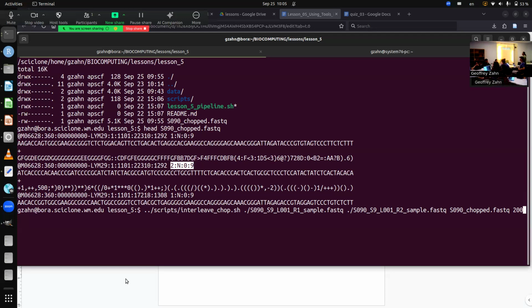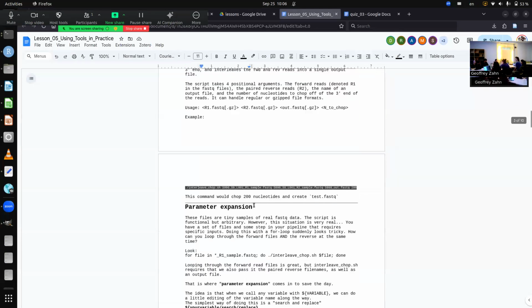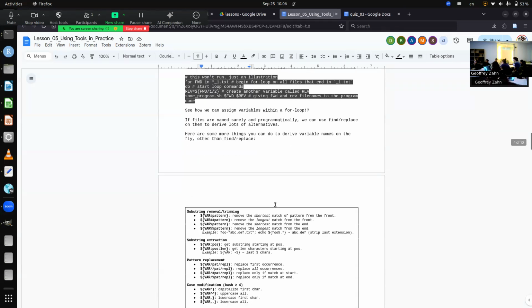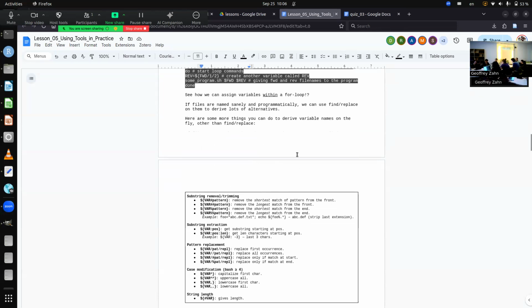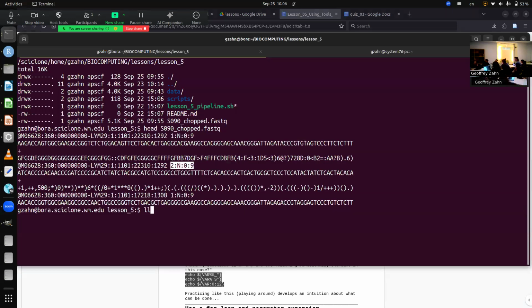And in Bash, this is called parameter expansion. And in your lesson it's right here. Woohoo! See how I did that? Pretty slick. So the idea here is that we are going to change out that R1 for R2. Now there's a lot of parameter expansion stuff, and I want you to look through these and play with them, but let's just do it here.